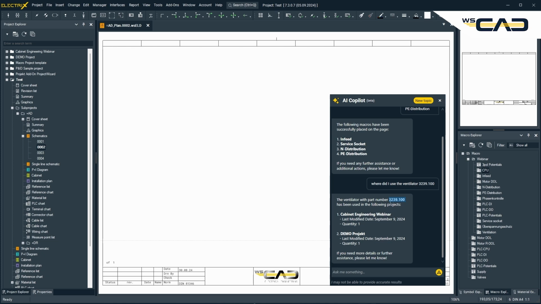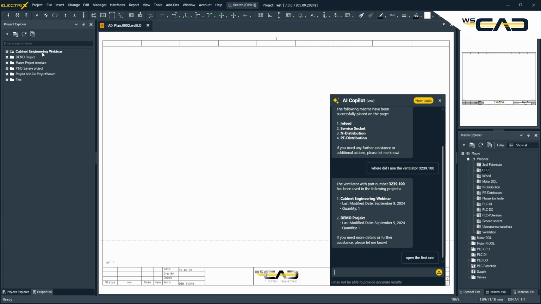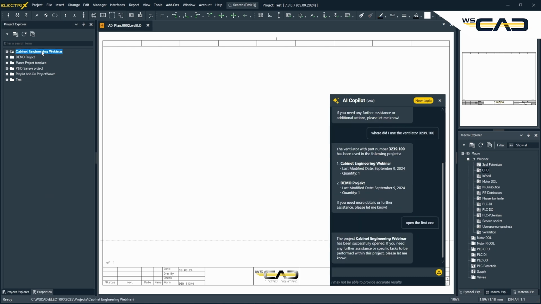And what I want to do now is copy the schematics. And to copy the schematics, I want to open the project. So let's say open the first one, please. Enter. It's here. Have a look at it. Done. Opened. It opened the project for me. This is really cool, right?